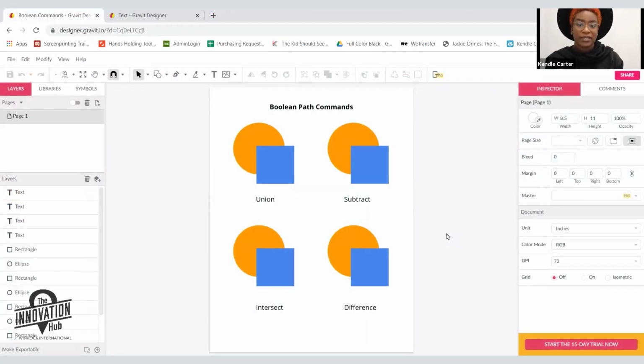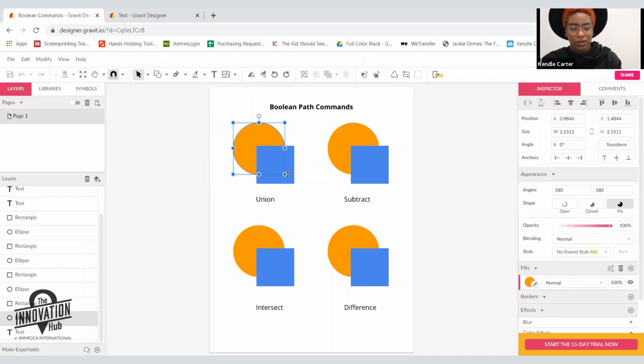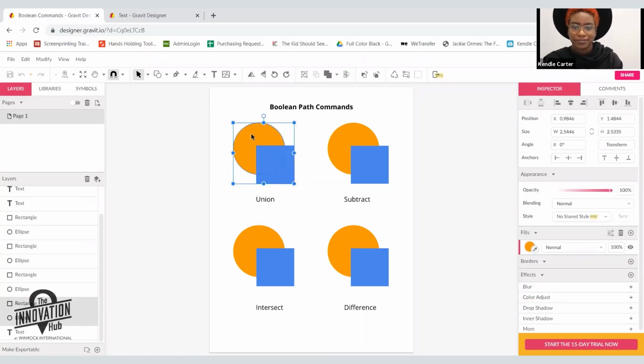So the Boolean path commands can be used to create more interesting and complex shapes. Much like the pen tool, you can get complicated shapes, but what's neat about the Boolean path commands is that you can create them by using other shapes. So I'll show you how that works. Before you can use the Boolean path commands, you actually have to select the shapes. So you have to have at least 2 shapes selected. I'm going to use the pointer tool and select one here, hold Shift, and select the other one.